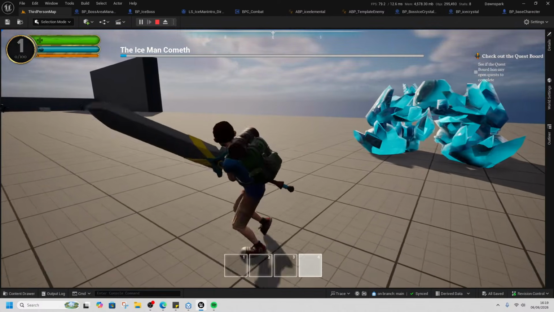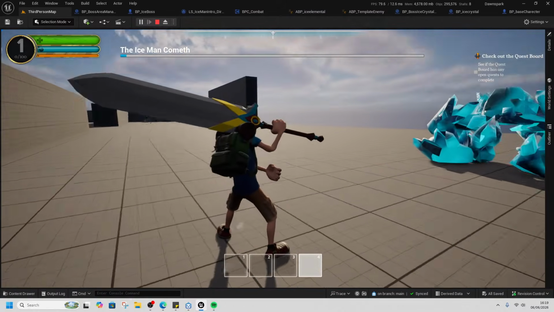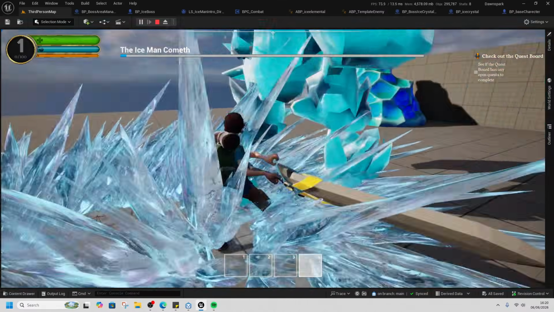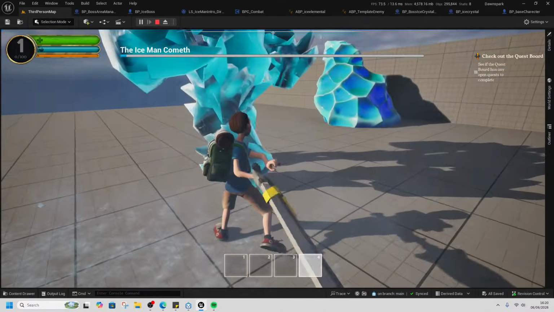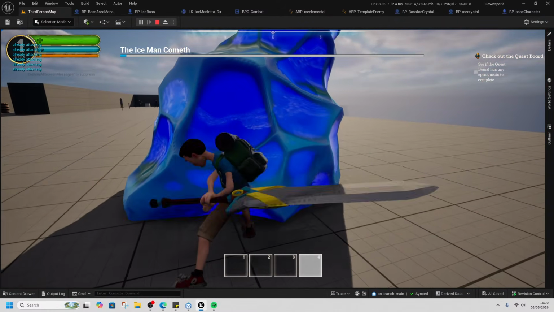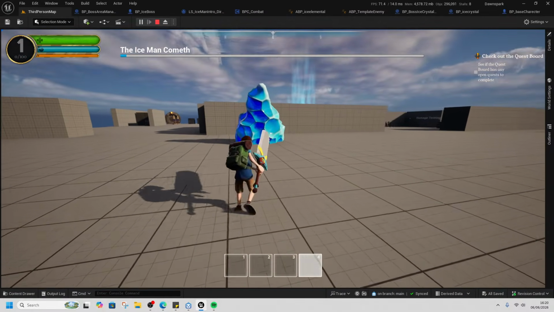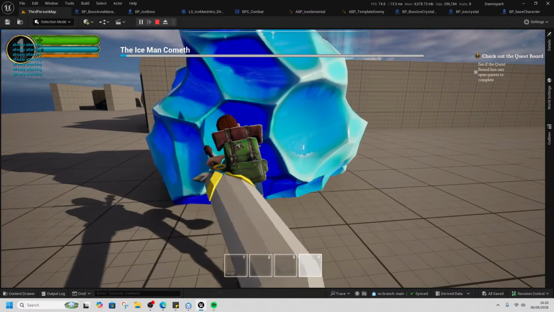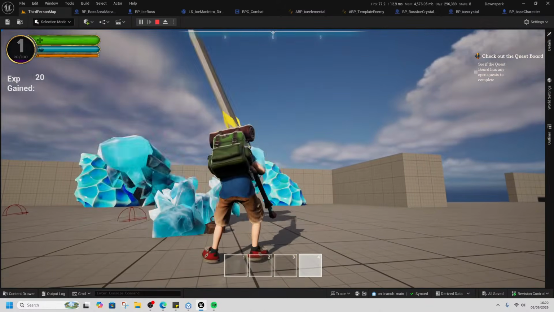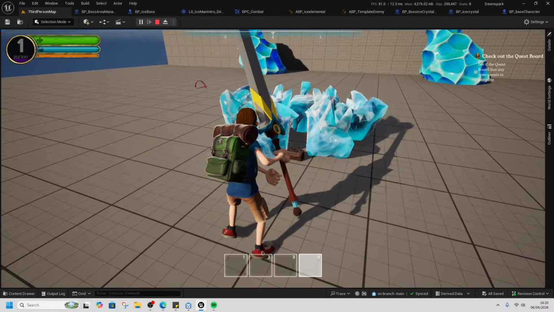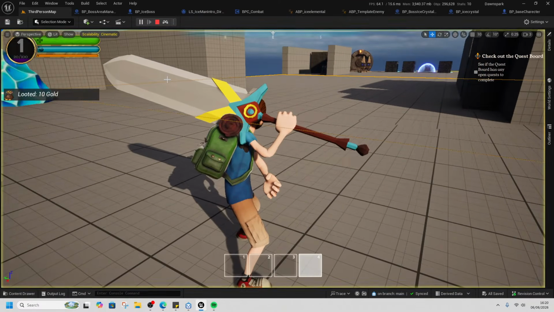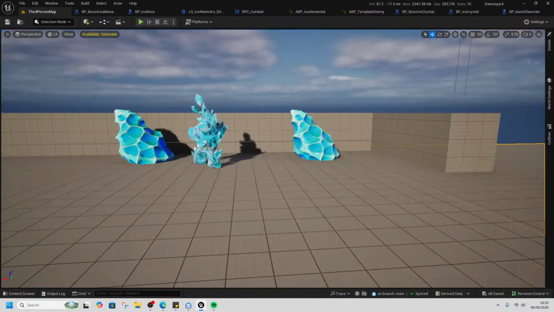I think I need to reduce the time. Yeah, so now he's doing his thing, but he's invincible, so you can't do any damage to him. And then when you destroy the crystals, then we can damage him again. And then he dies. Although he will have more than 10 health in the actual final version of the game.